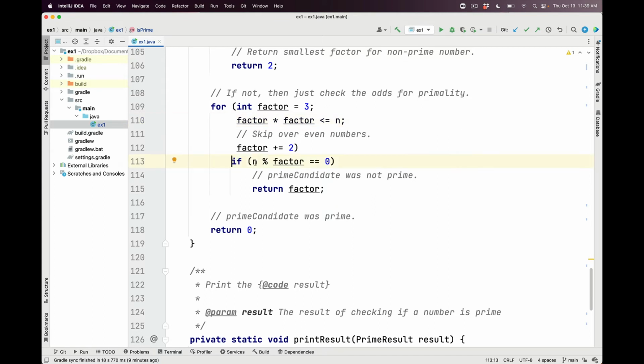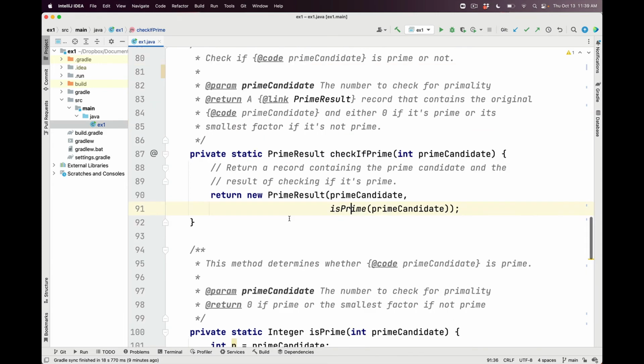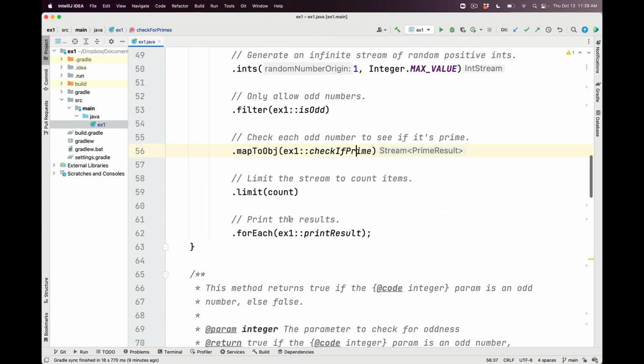As long as it's less than or equal to n, we then come in and run this if check. If we take n and mod it by the factor and it returns a 0, that means the prime candidate was not prime because we could multiply two numbers together to get that number. If we make it all the way through the loop and nothing has returned the factor, that means the prime candidate was indeed prime. Not necessarily the most efficient way to do prime number checking, but it's good enough for our purposes here. So let's go ahead and take a look at what happens next.